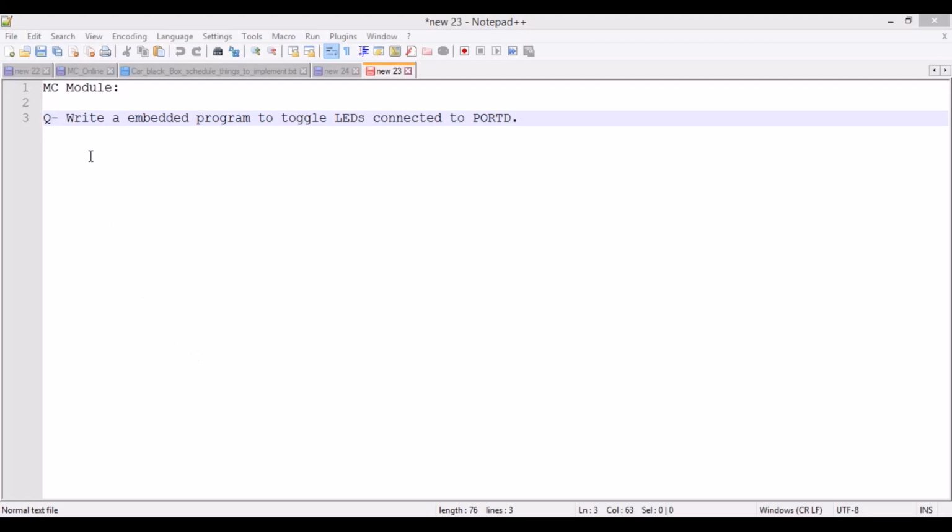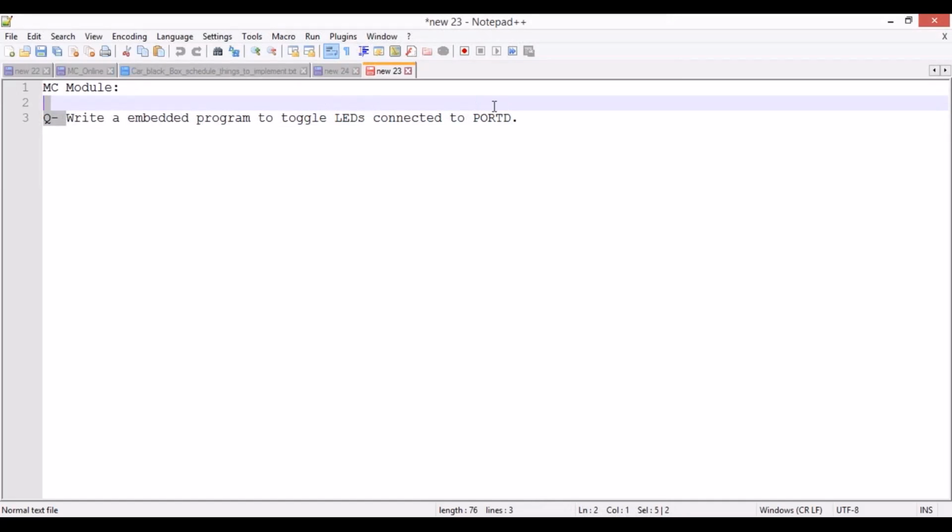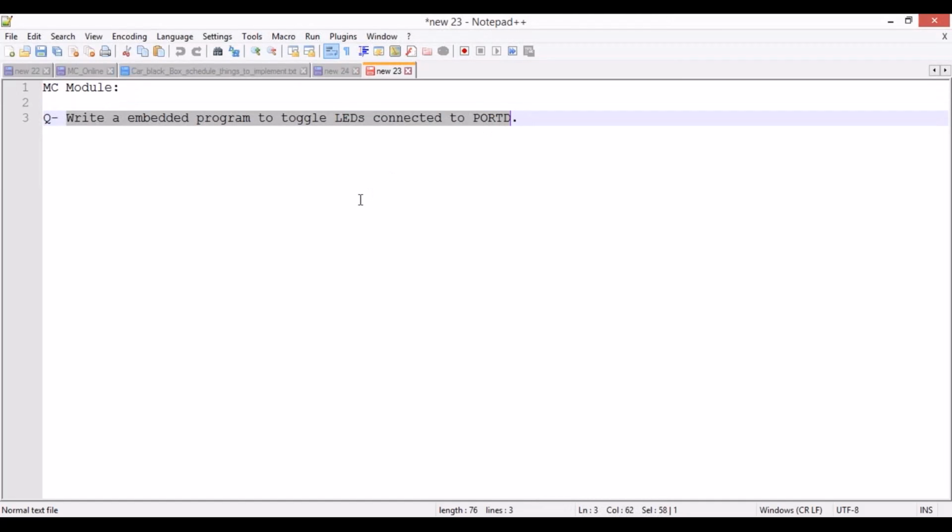This conference will now be recorded. Hello everyone. In today's class, let's see how we can write an embedded program to toggle the LEDs connected to the board. So now to write the embedded program, we are going to use the tool MPLAB X IDE.